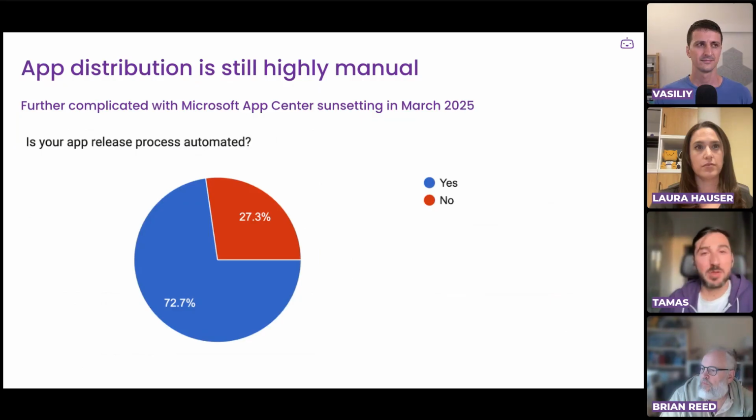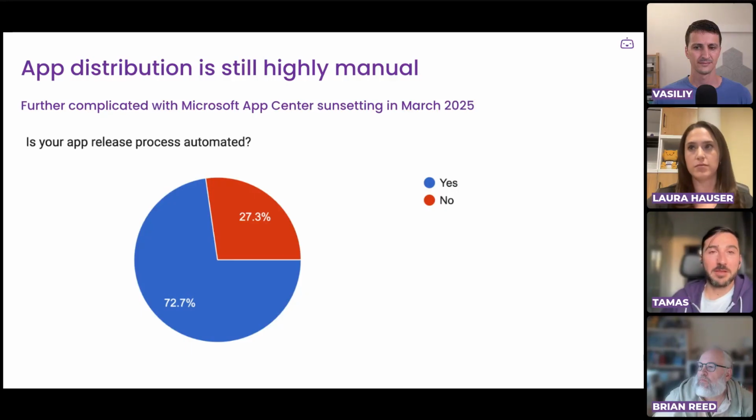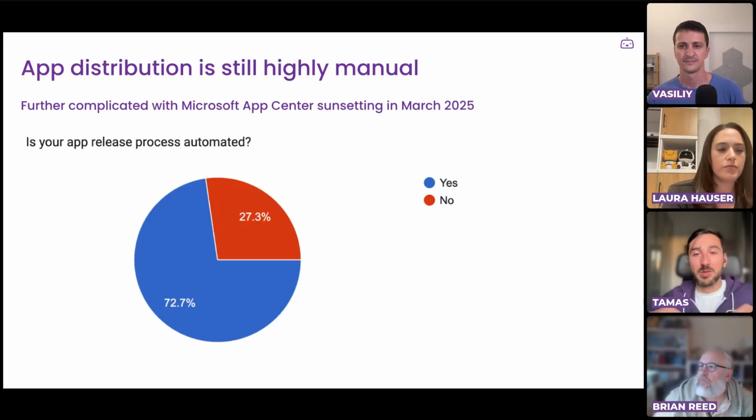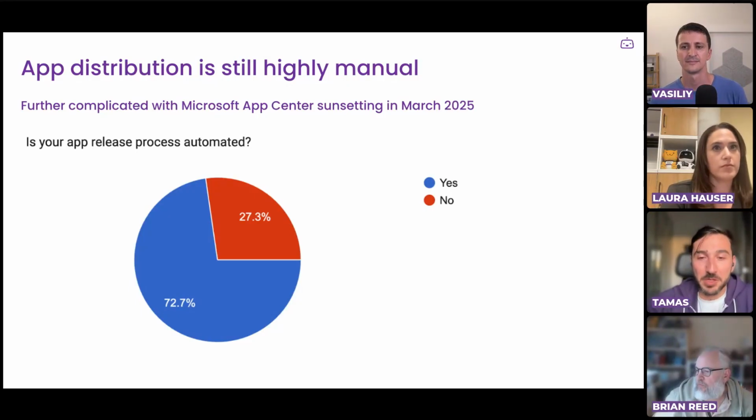So as most of you most probably know, Microsoft App Center is sunsetting in March 2025. So we asked the survey attendees if the release processes are automated, and 27% said that it's not, and 72% mentioned that it is already automated, which is quite a good result, but it could be a bit better as always.